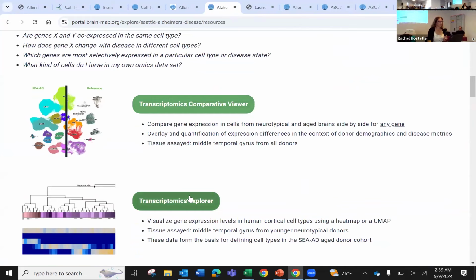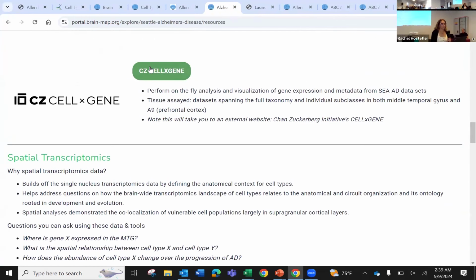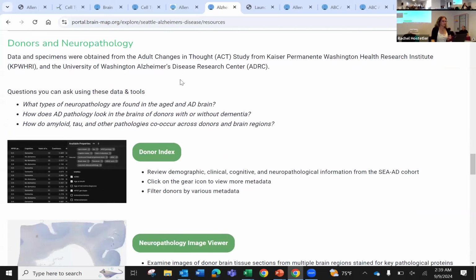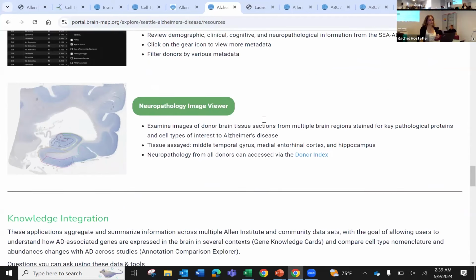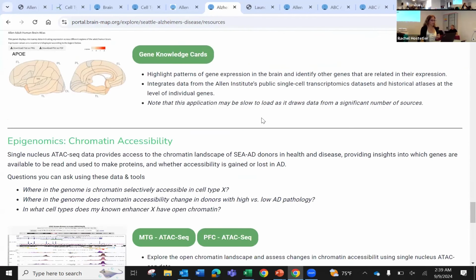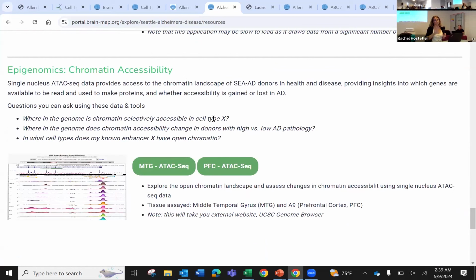So here's another way to view the transcriptomic data. All the way down here, we also have it on cell by gene. Down here, you can actually access the neuropathology viewer. We have information on the donor index, and also epigenetic data as well. So that's not featured in the atlas that I was just showing, but this is other data that was collected in these experiments that you can access through other ways as well.